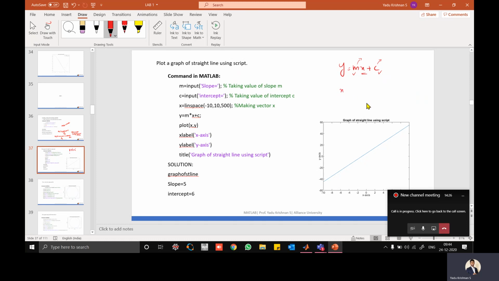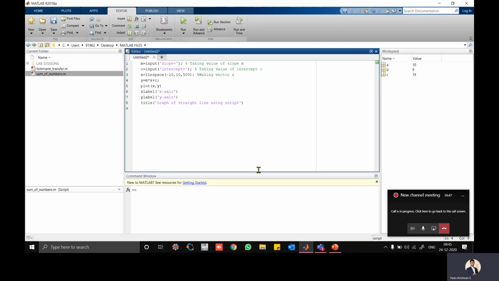Since here we will take x from a negative value to a positive value, in this case we can take it from minus 10 to 10. With so many points, you will be getting a proper line. Minus 10 is not necessary, you can go with any other number also, no problem. Okay, let's see how it is done.